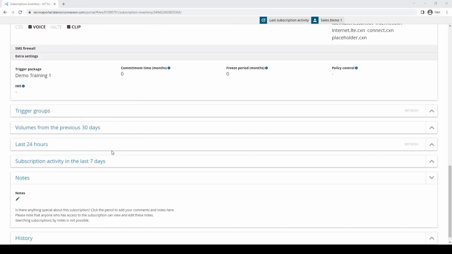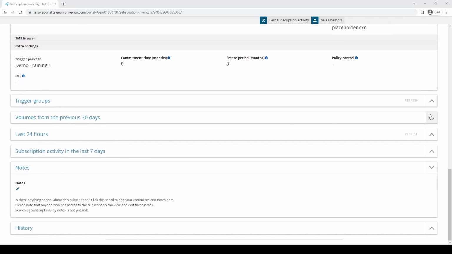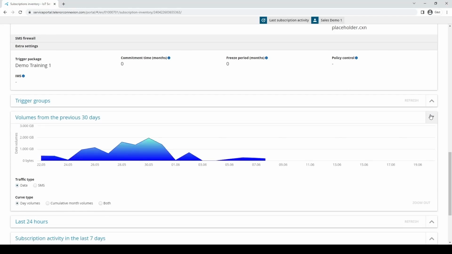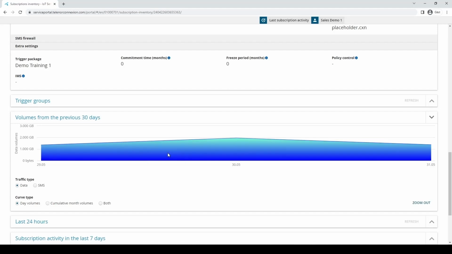Starting off with the volumes from the previous 30 days. You can quickly spot if there have been days where there has been abnormal use, such as higher usage of data. If you want to limit the time period, simply mark the time span that you want to see. Click Zoom Out to return to the overview.